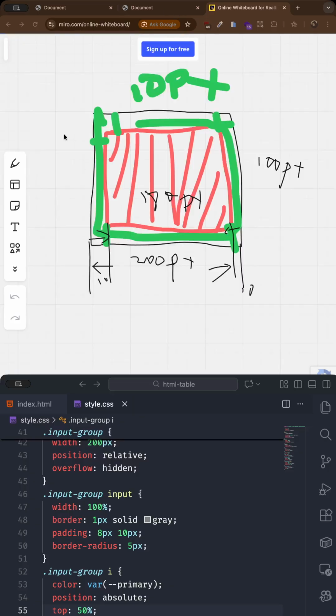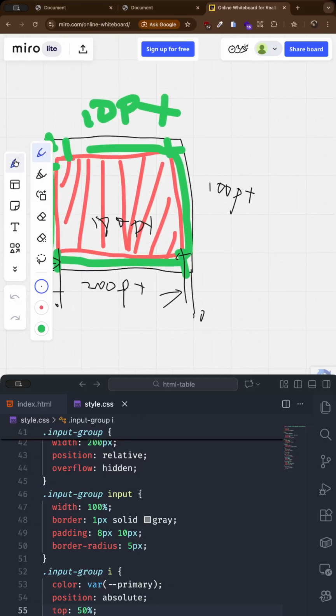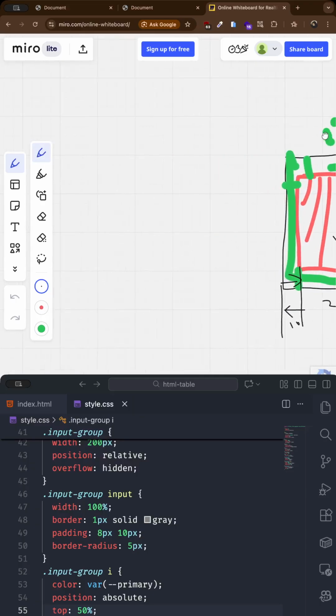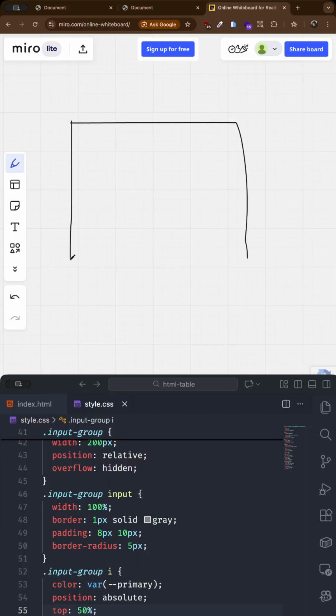So let's bring a new one. What we are going to do now is we want to see the top. So let's create some boxes. This one is top 0%. This one is top 100%. And then this one is bottom 0%, and then bottom 100%.